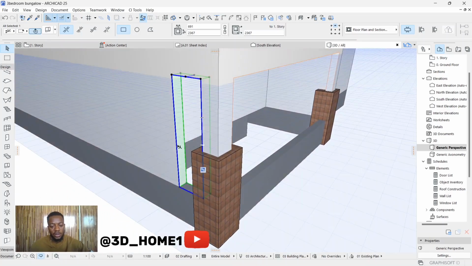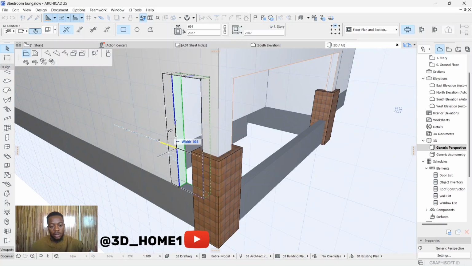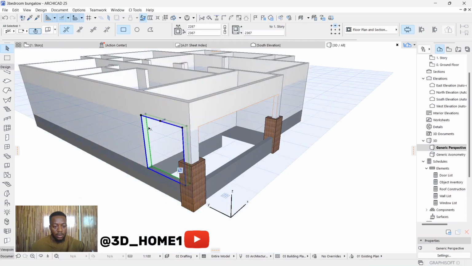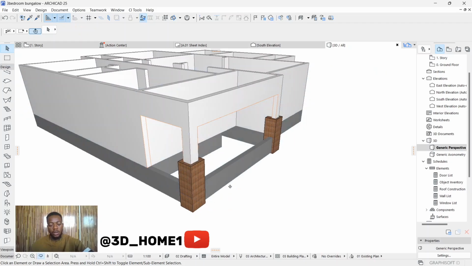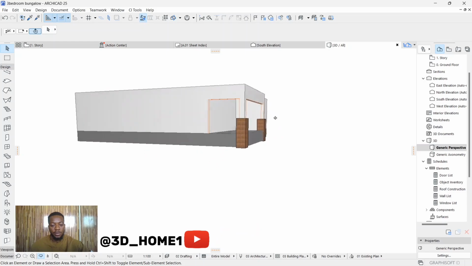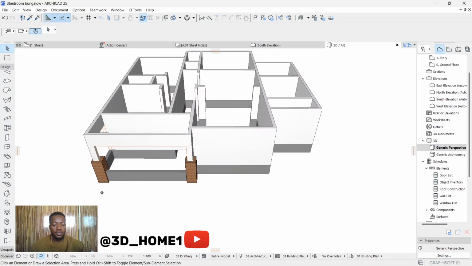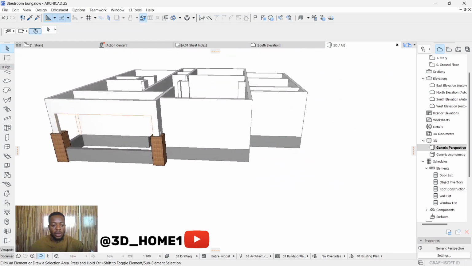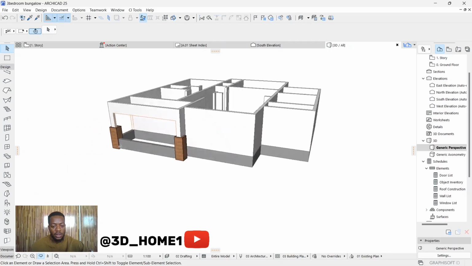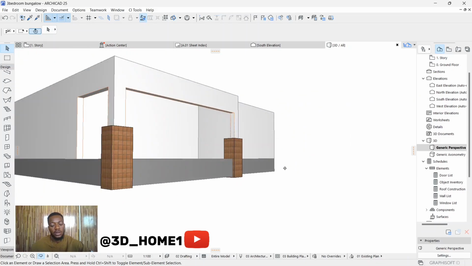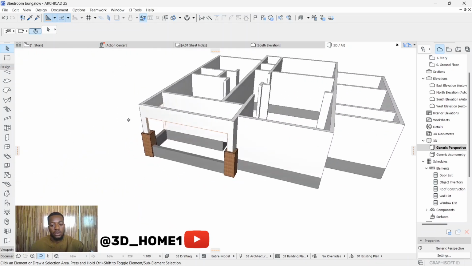Now we're going to align this other wall with this particular wall here. So you can see we are coming up. Let's just finish the opening first. There's one remaining on this side. Let's leave it like this. It's cool this way.